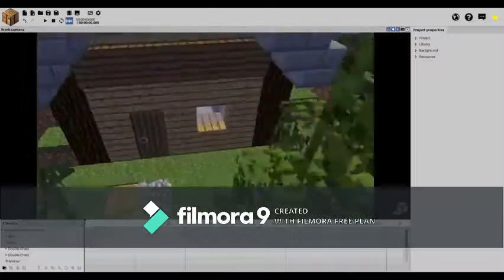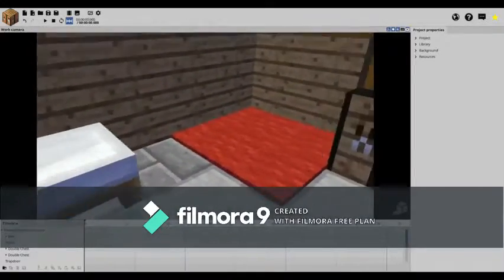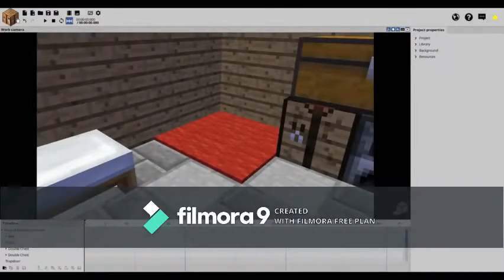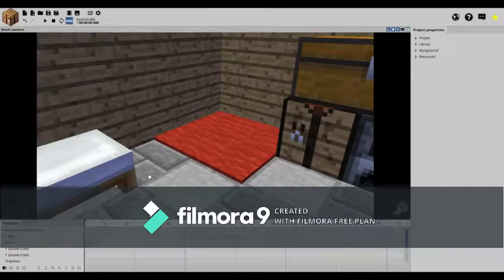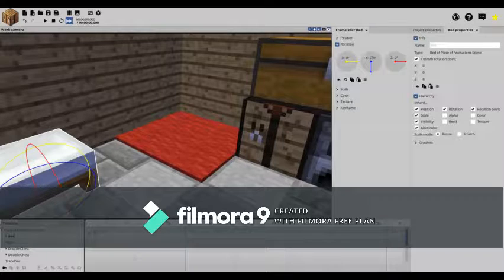Now all we need to do is just get everything else set up. So I'm just gonna go ahead and import a wolf, very normal tame. And here we go, let's tame wolf.